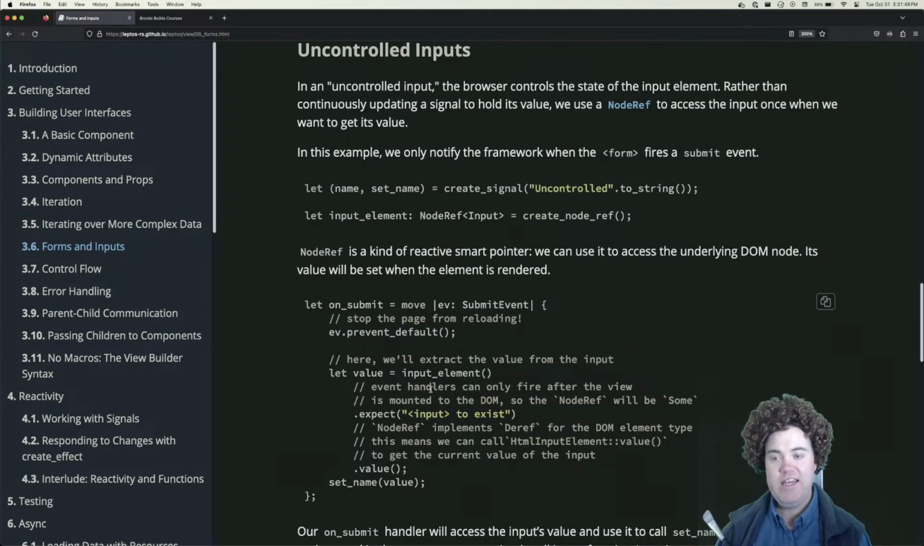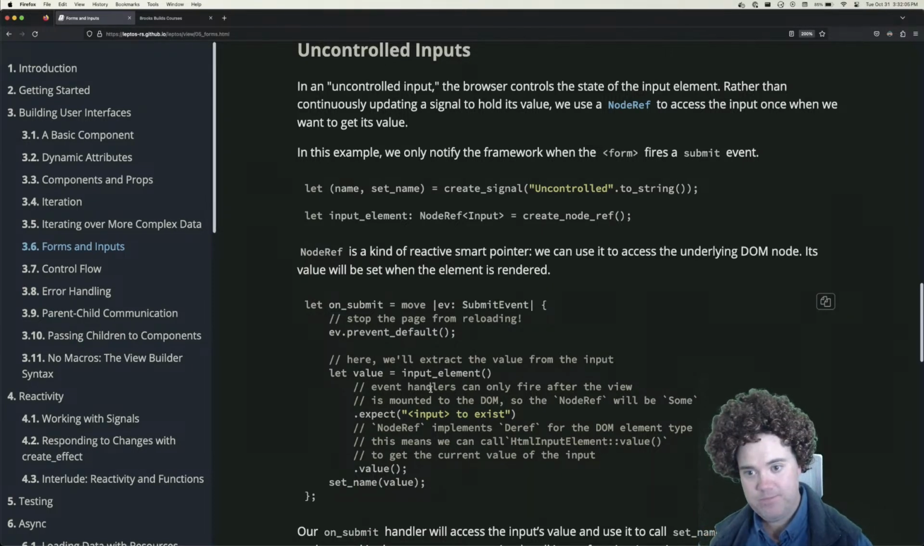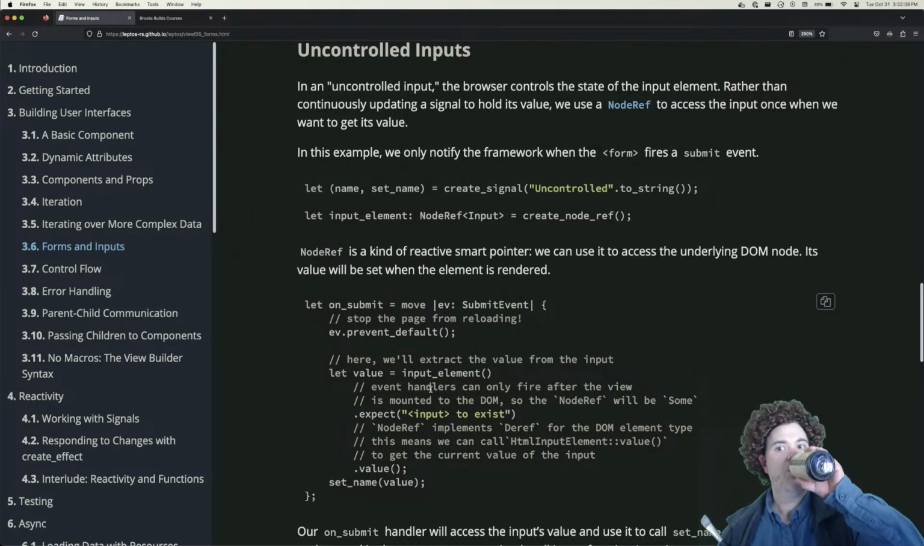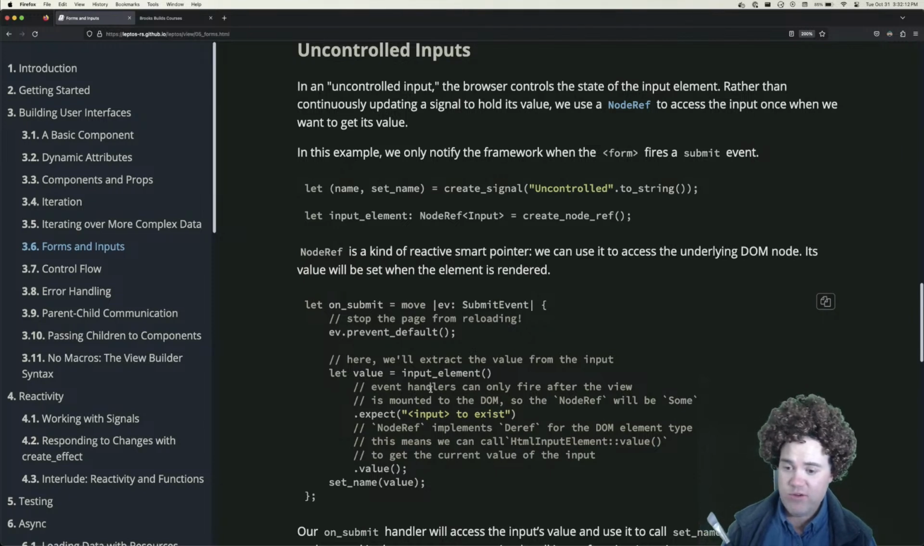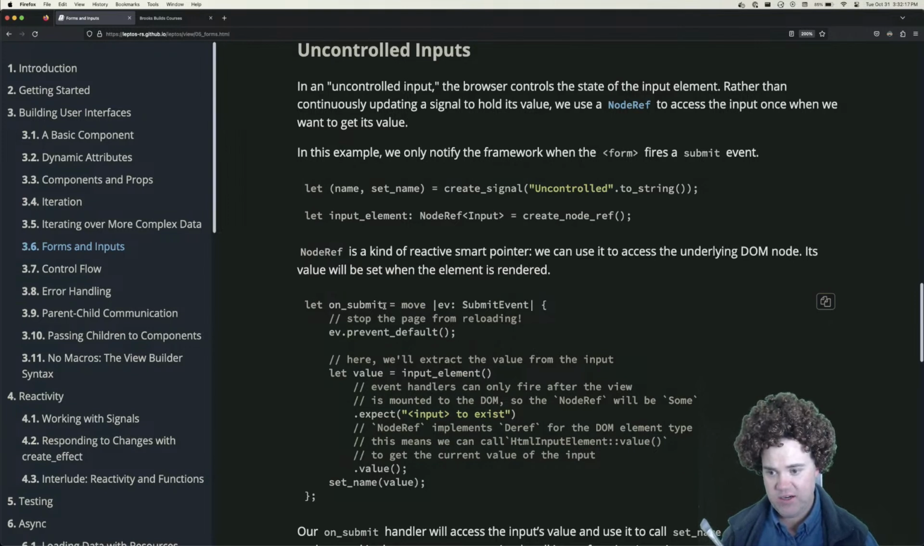Uncontrolled inputs. In an uncontrolled input, the browser controls the state of the input element rather than continuously updating a signal to hold its value. We use a node ref to access the input once we want to get its value. In this example, we only notify the framework when the form fires a submit event. So basically, we don't care about that, but we do care about a form. And then we have this, okay, so here's on submit. It's going to be this closure that takes the submit event.